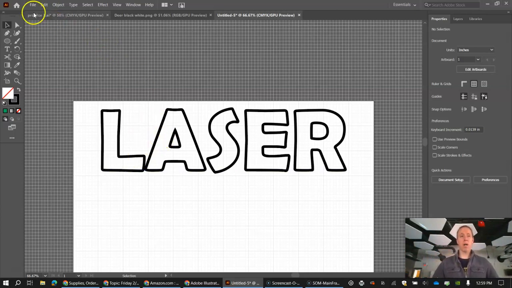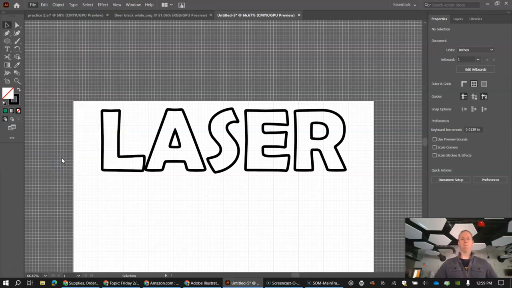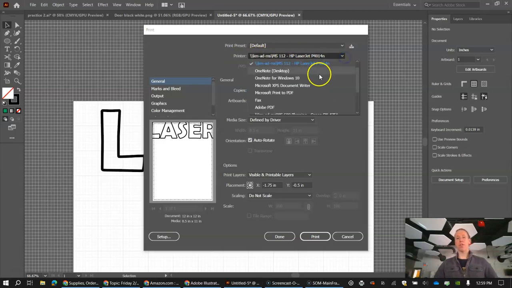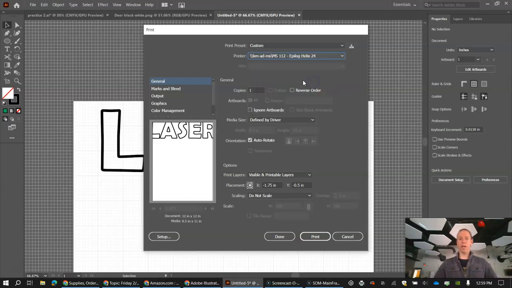Something you can do that will help me out now is getting your printer settings set up. So let's go to File, let's go Print. It's going to bring up a window. I need to change this where it says printer. I need to change this to Epilogue Helix, MS112 Epilogue Helix 24. I left click that.